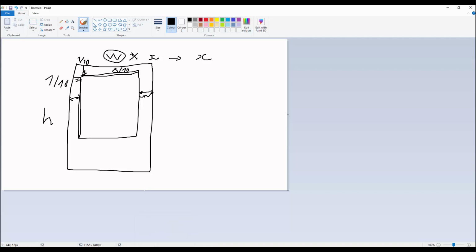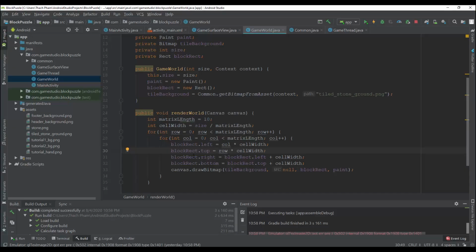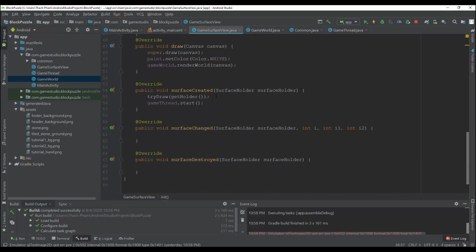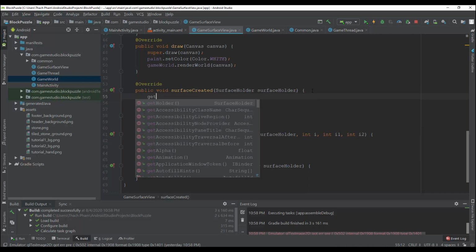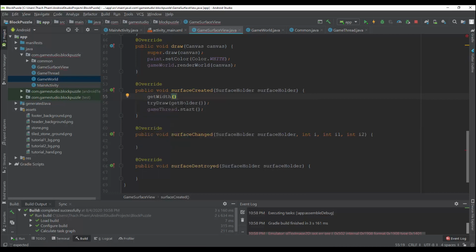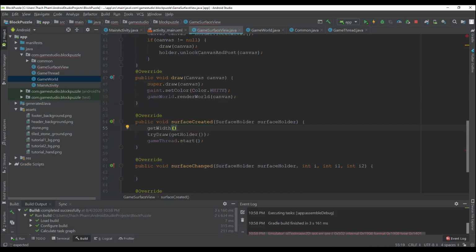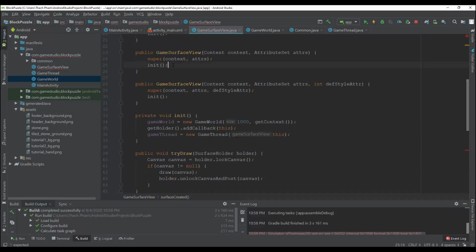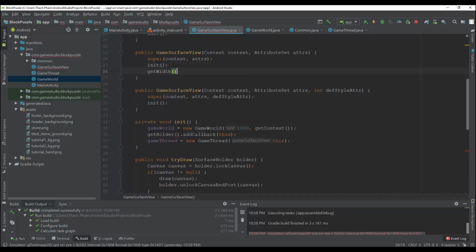so how can we get the width and the height of the device? Just go to the game surface view here and go to surfaceCreated. Here you can get the width. You can also call this method in the constructor here, getWidth.